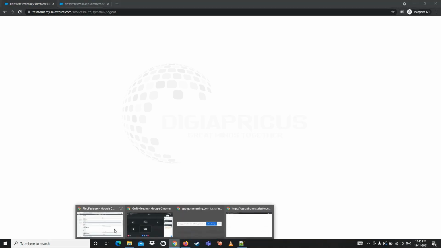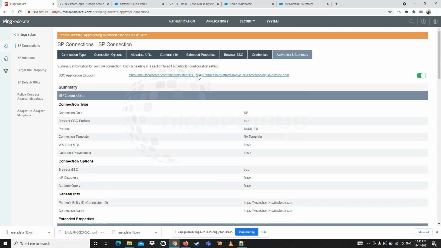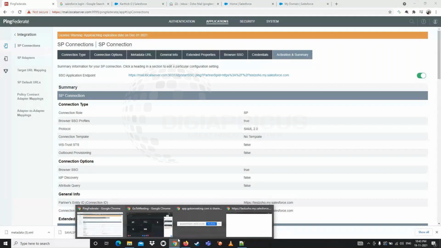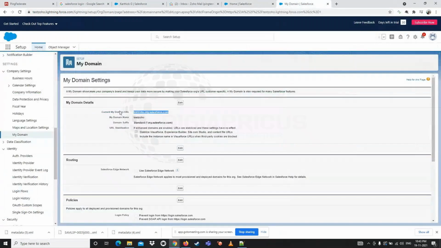Here, I'm not accessing this URL. I'm accessing the application side URL. You could see I'm accessing the application URL. Users will have the application URL only. For example, if you try to have an authentication, let me try an incognito window. Let me show you one example.